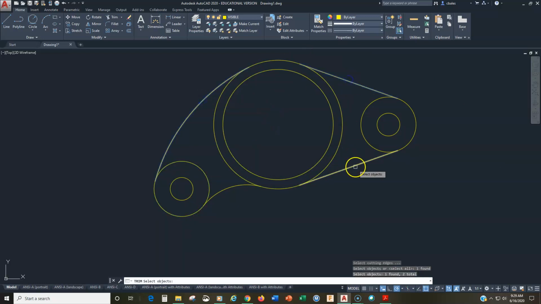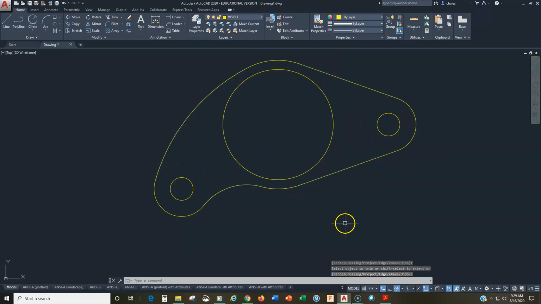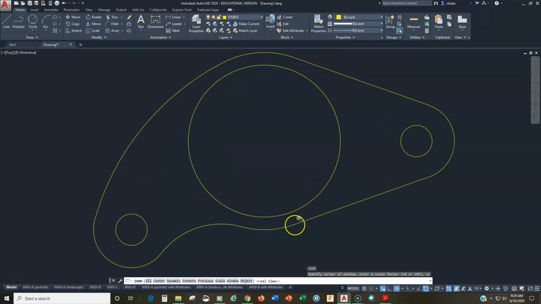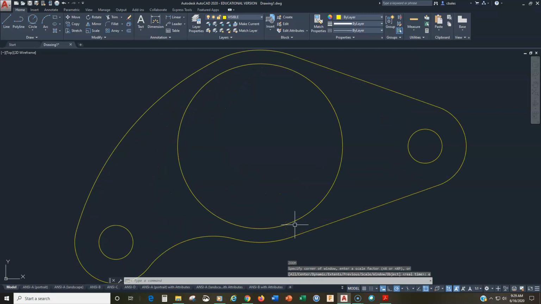And can trim out that and that and that. All right, so far so good. Okay, so now let's get the polygon in there.